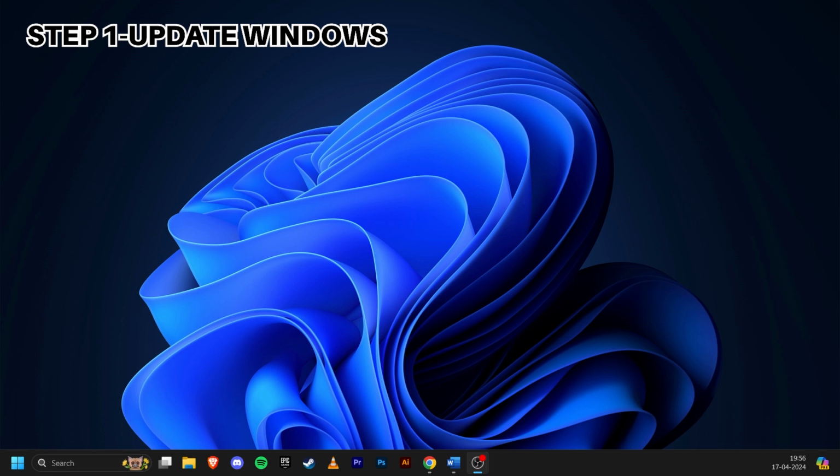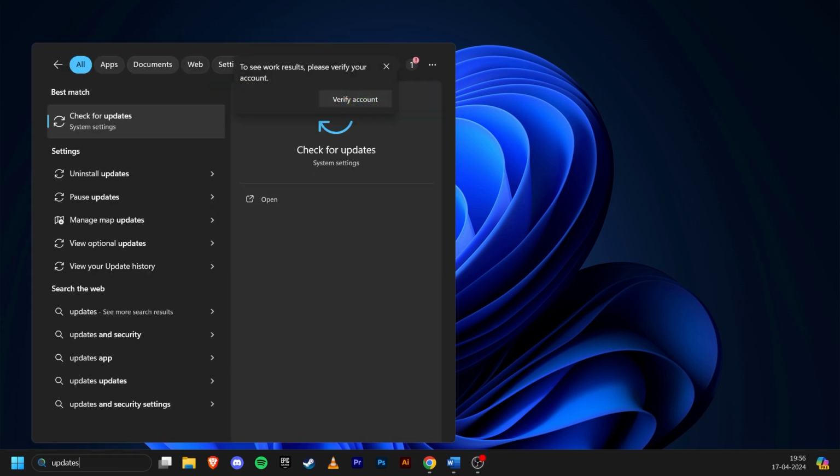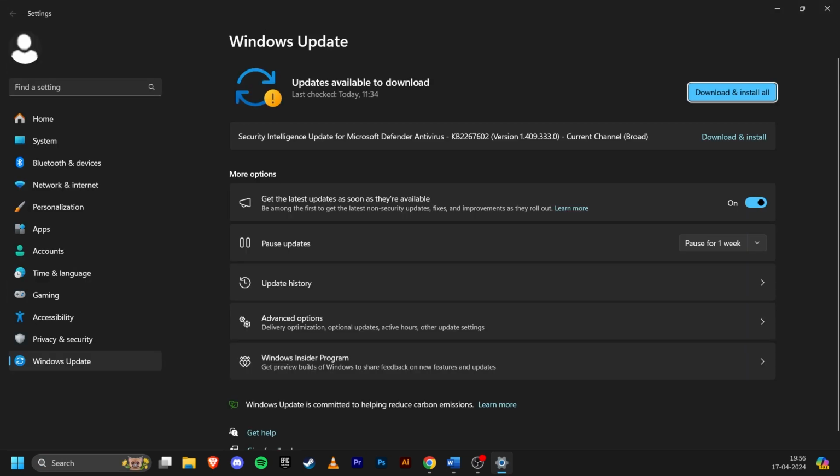Let's go. To check for your pending updates, open Start menu and type in Updates. From the menu, select Check for Updates. This will open up Windows Update settings. In this, look for any pending updates and download and install them all. Once done, you're good to go.